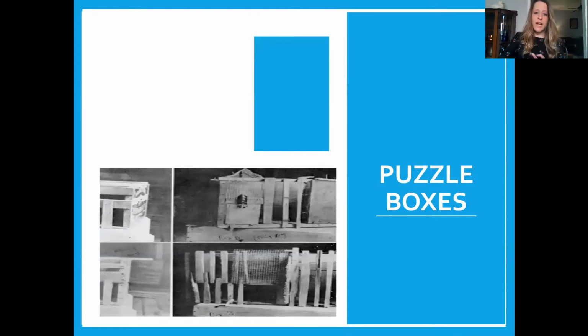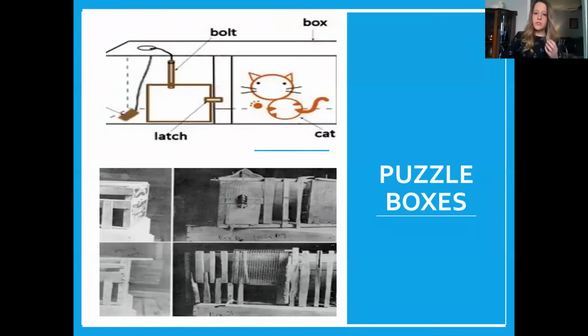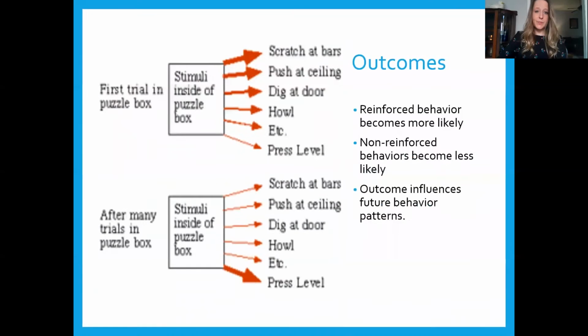The cat is trapped in the box until it presses a pedal that operates a pulley system, lifting the door, which allows it to escape. But in the initial trials, the cat doesn't know this and engages in a variety of behaviors in attempts to escape. Our cat may howl, scratch at the walls, pace, etc., but nothing happens. Eventually, he stumbles upon the pedal and is set free.